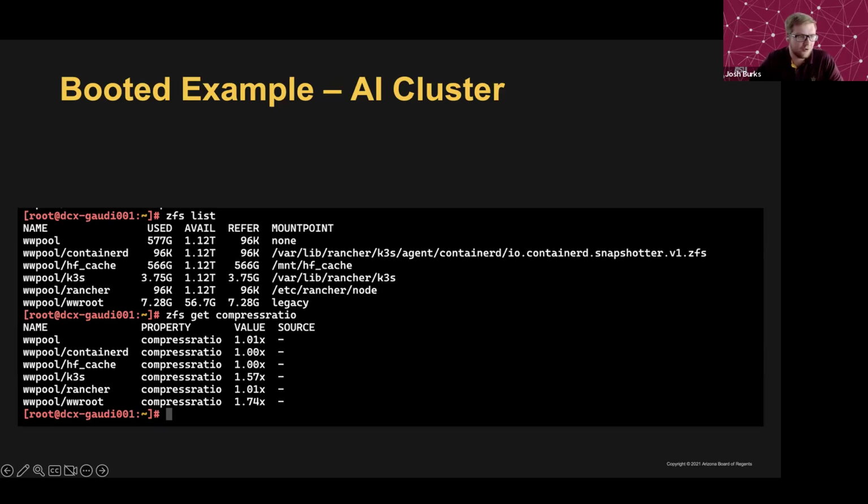Like the root file system would get a 1.75 compression ratio there, or 1.5 on the K3s data. Hugging Face cache is not very compressible data, and that's by design. It's already distributed in a very compressed state. But this is just one of the other benefits with ZFS here.